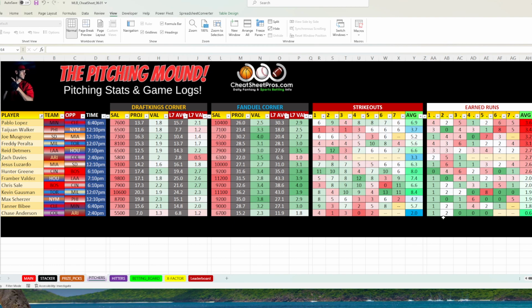And then you come down here like Chase Anderson. He's had some really good starts. He's not a big strikeout pitcher, but 1, 2, 0, 0, 0. That's not too bad. And then look at this one. Oh, that's Max Scherzer, 1, 0, 1. So you could take an under on him.